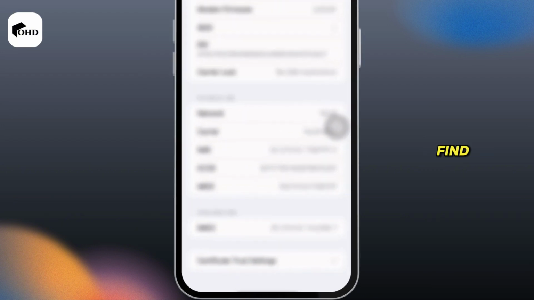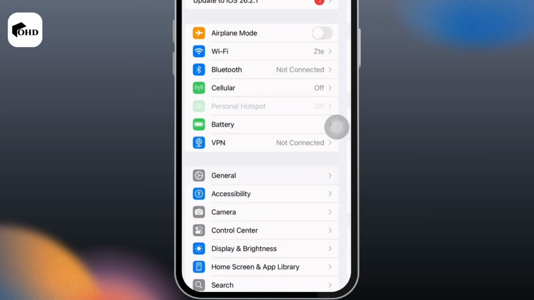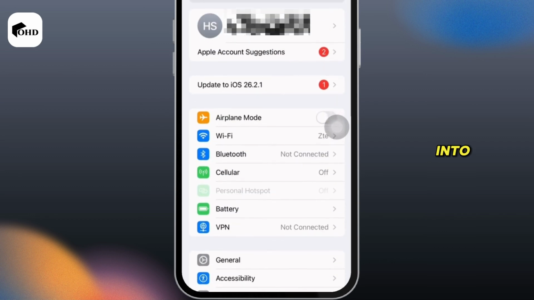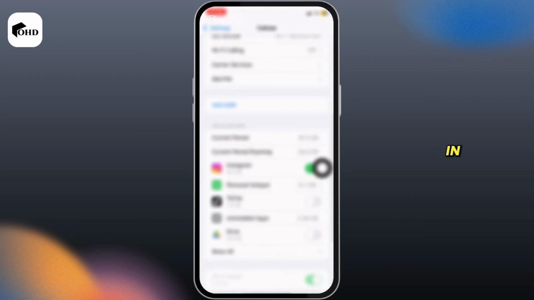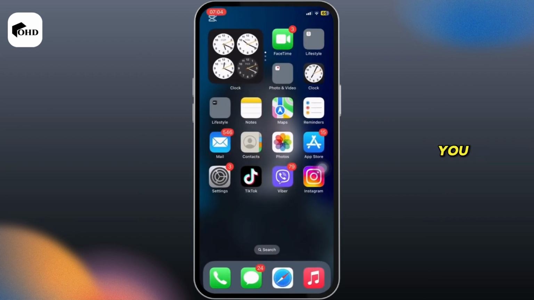Also, the other way to find out your eSIM number is to once again head over to the settings of a device. Go back to the settings page and move into Cellular. Now scroll down, and in the section of Add a SIM, you will be able to see the number of the SIM that you have entered. That way you can easily find the number of eSIM, and then you'll be good to go.